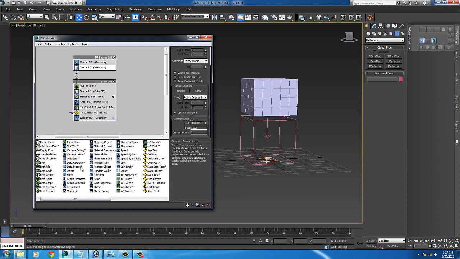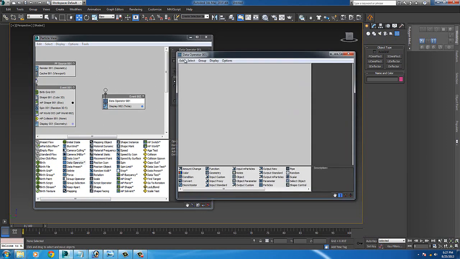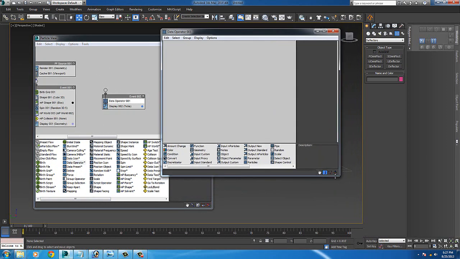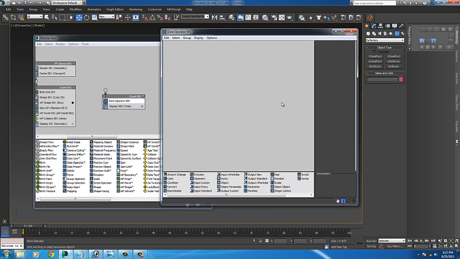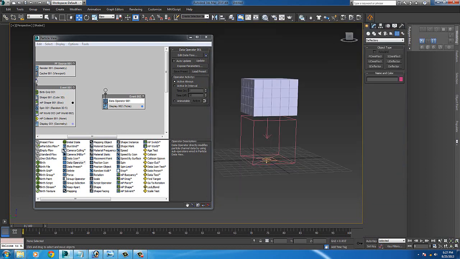It's very complicated. On top of that, we have something called the data operator, and you go into edit data flow and look at this. We've got another system full of icons within a system full of icons. It just keeps going, folks. And this data operator is basically the nuts and bolts of the program.